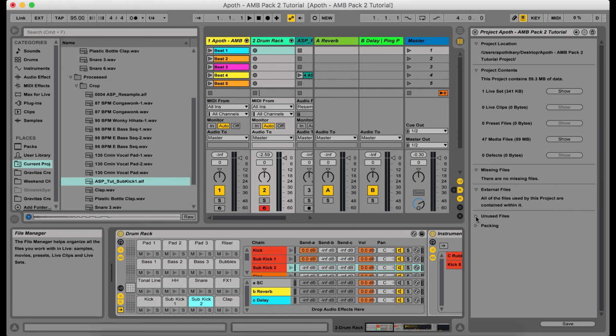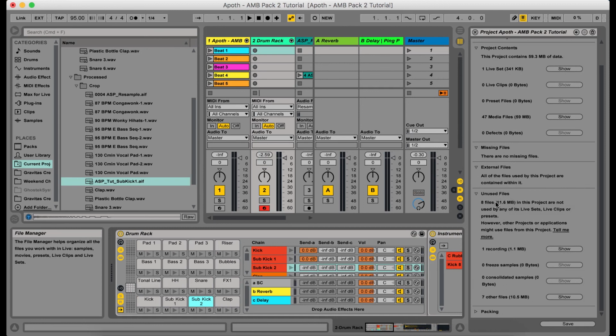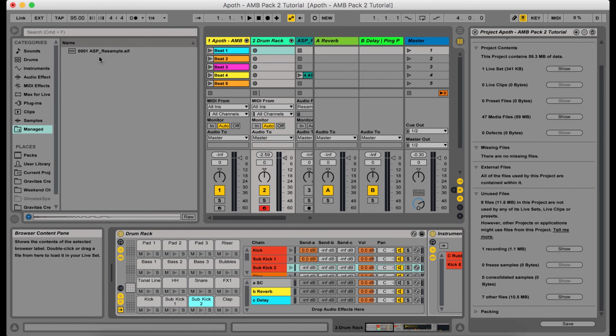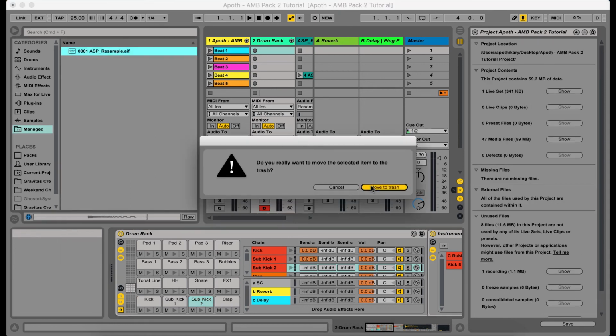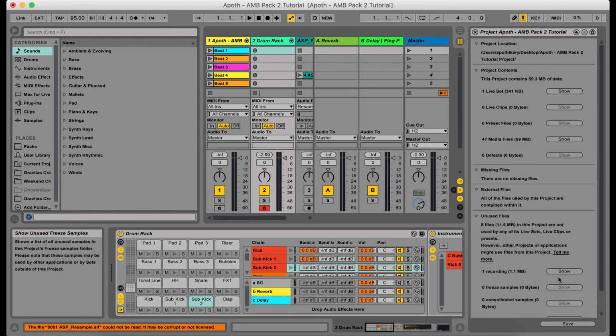However, this little unused files thing right here is what we're looking for. So it says 8 files, 11.6 megabytes in this project are not used by any of its live sets. So these right here, if you click show, you can go in here and delete these and just hit move to trash.